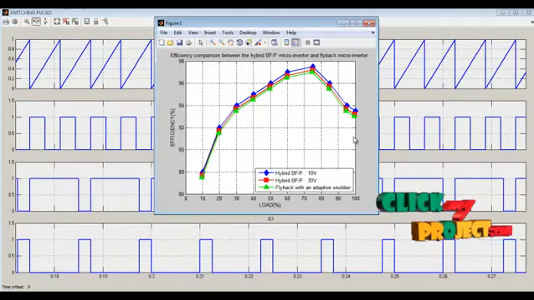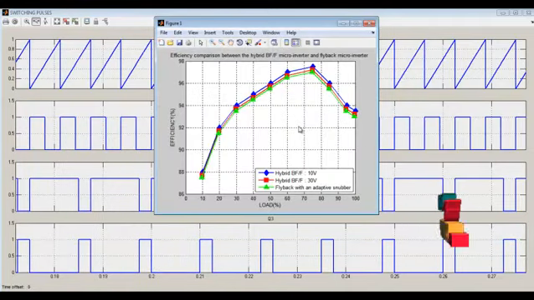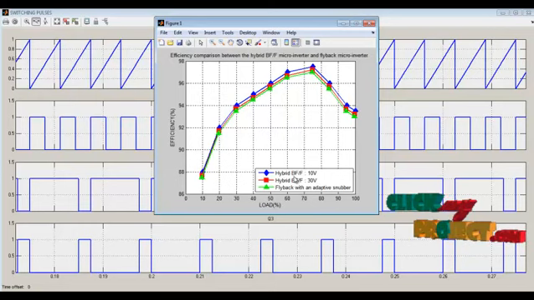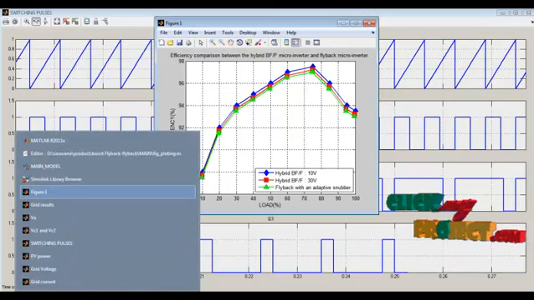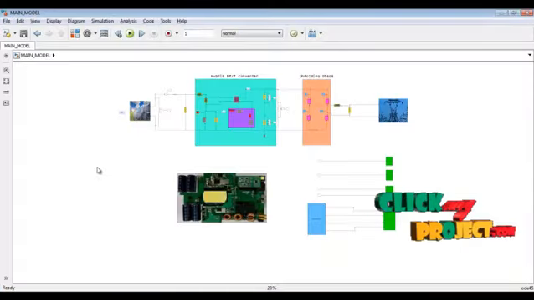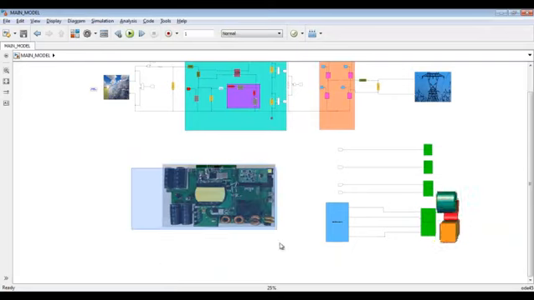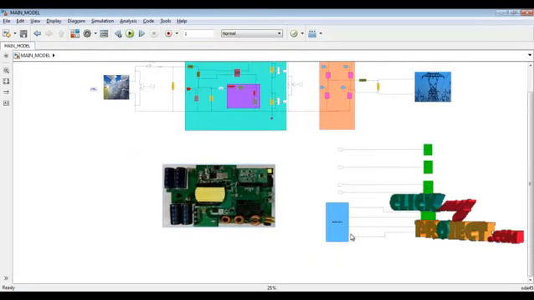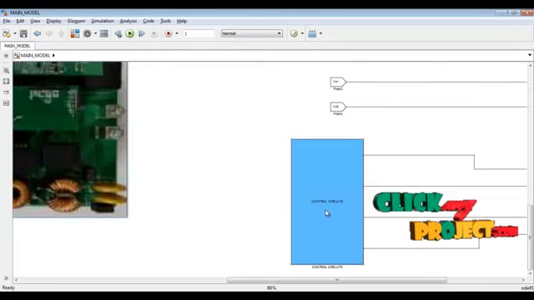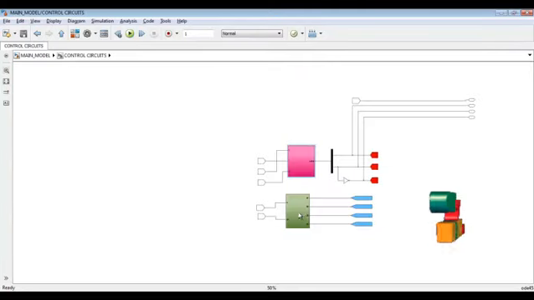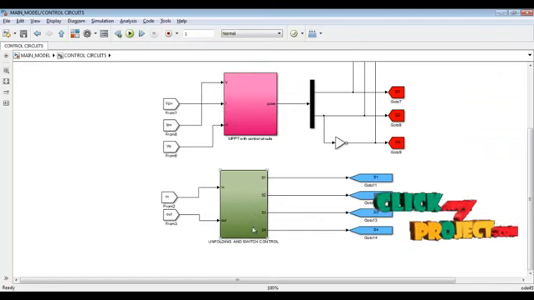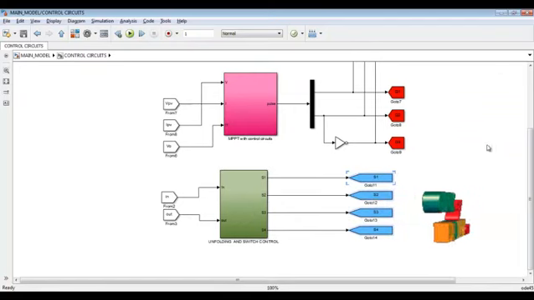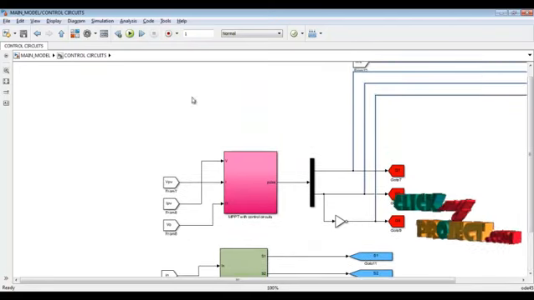This is our comparison plot, showing the efficiency of our hybrid boost flyback converter result, with the red line and the blue and green lines, three different plots. Next we move to our FFT analysis. This is our prototype model for the converter, and this is our control blocks. The control blocks fall into two categories: MPPT control circuits and unfolding stage control blocks, and the switching pulses are given to the output ports.